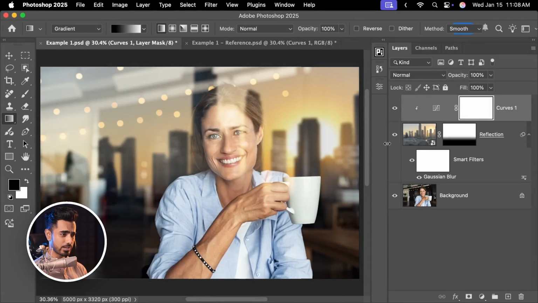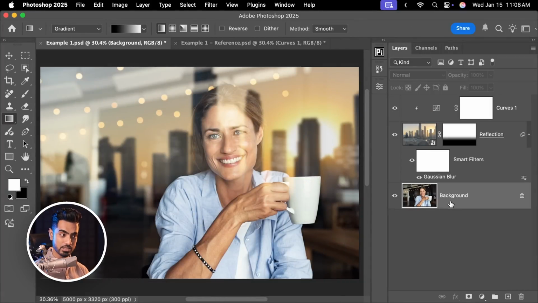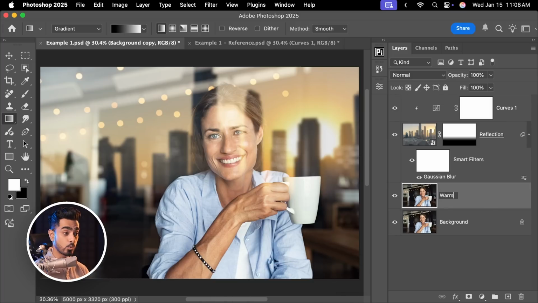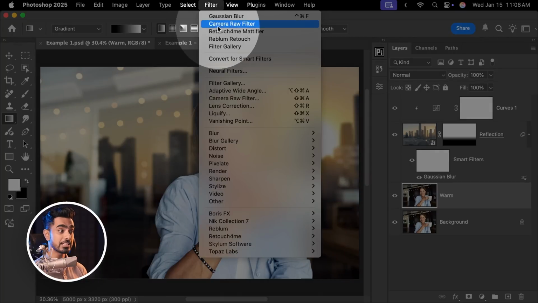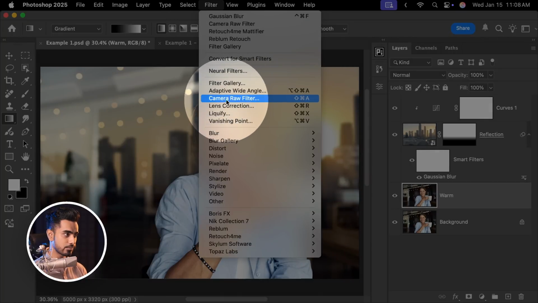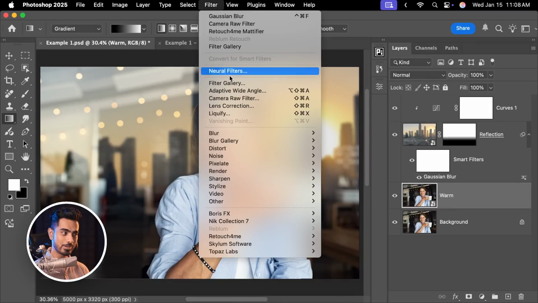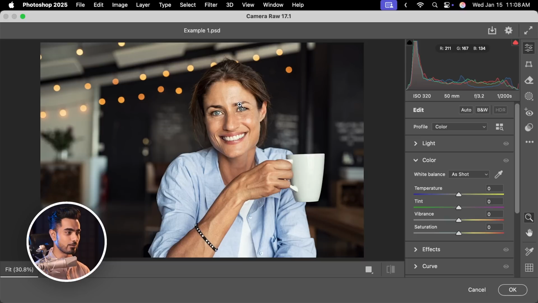And one of the easiest ways to do it is selecting the subject layer, or in this case, the background layer. Make a copy by pressing Ctrl or Command J, and let us name this layer warm, and go to Filter, Convert for Smart Filters. Where did that go? There you go. So that whatever filter you apply, you can change the stuff later. Hit OK, and then go to Filter. You guessed it right. Camera Raw Filter, one of my favorite filters.